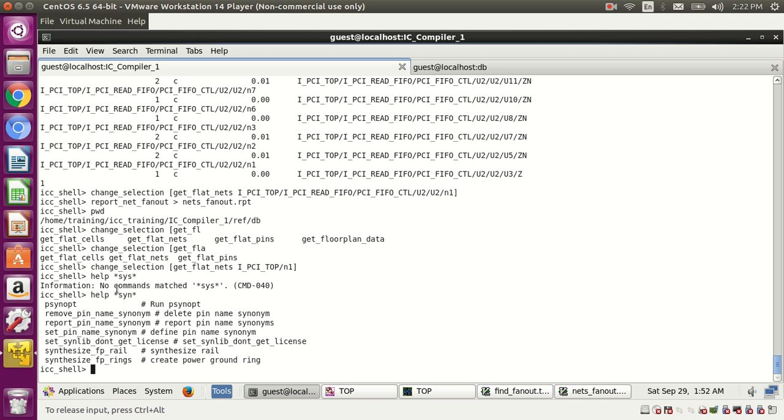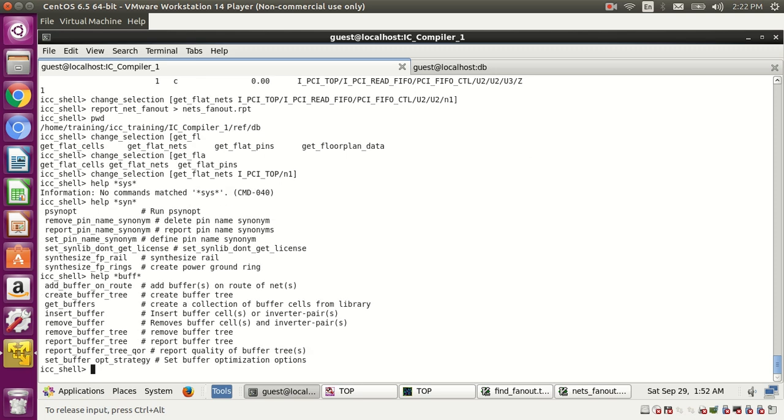Because I don't know that buffer command, because I used to do it manually. Add buffer, node create. Okay, add buffer can do something. So somehow, add buffer. That's it.